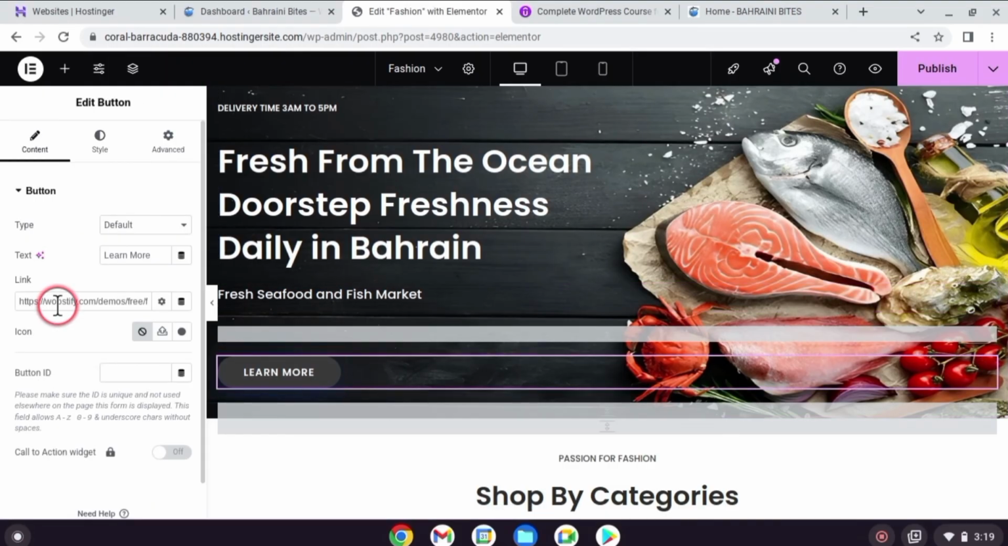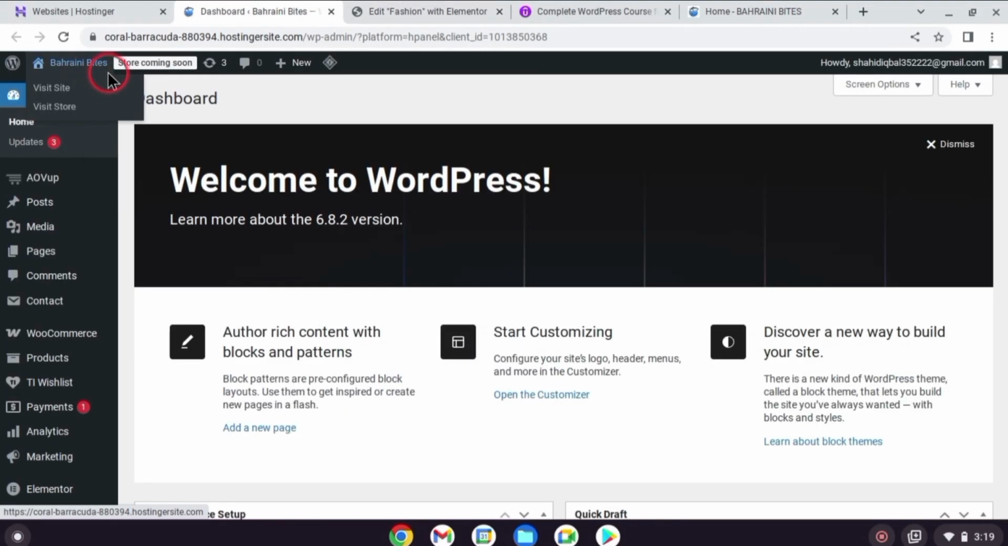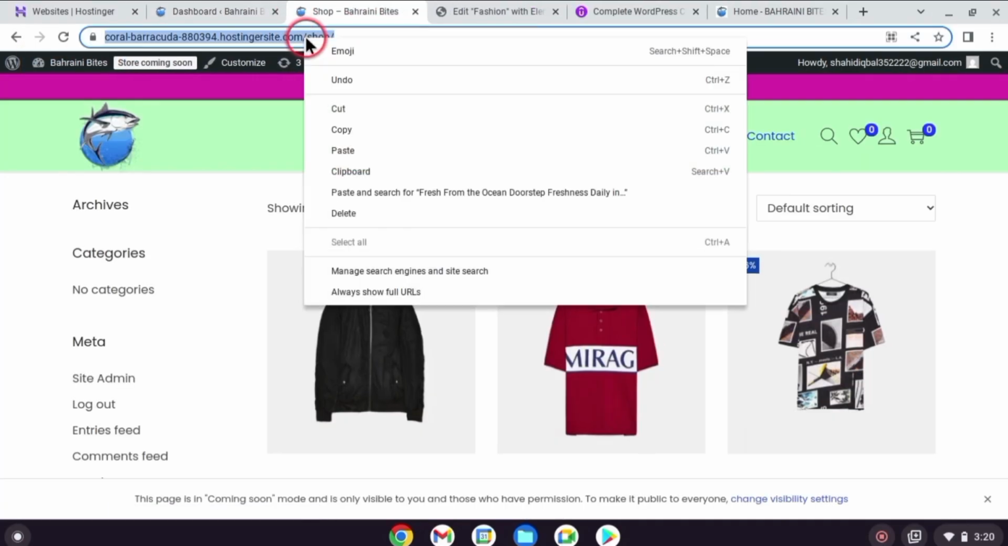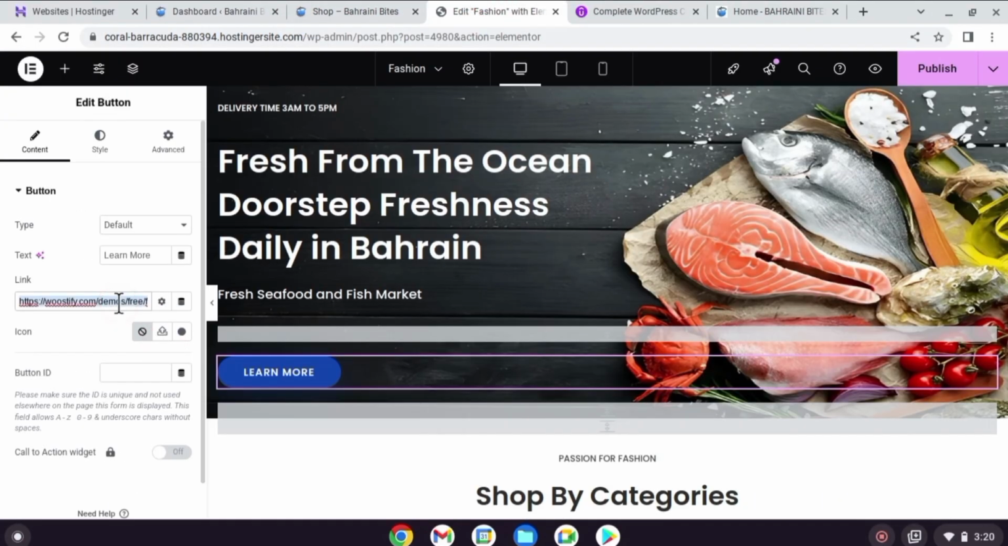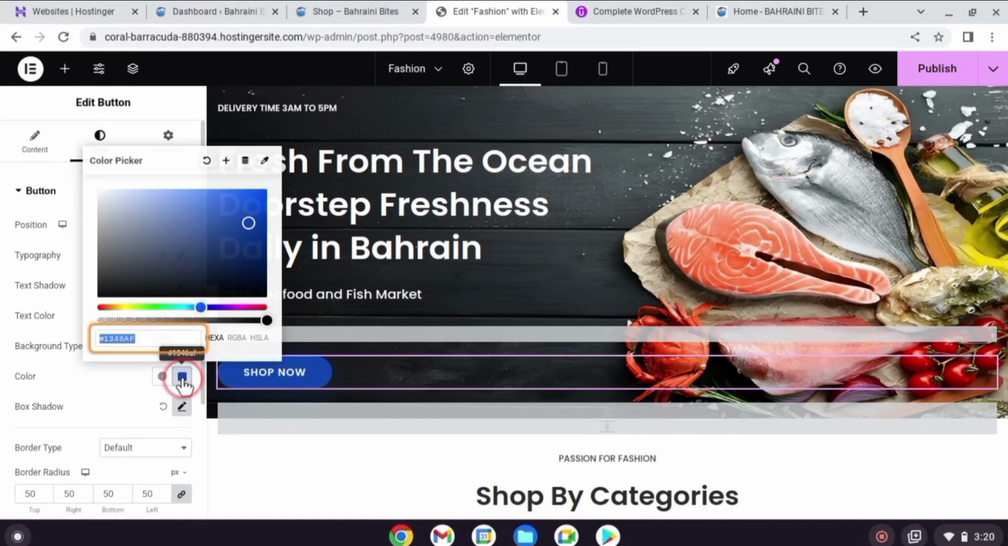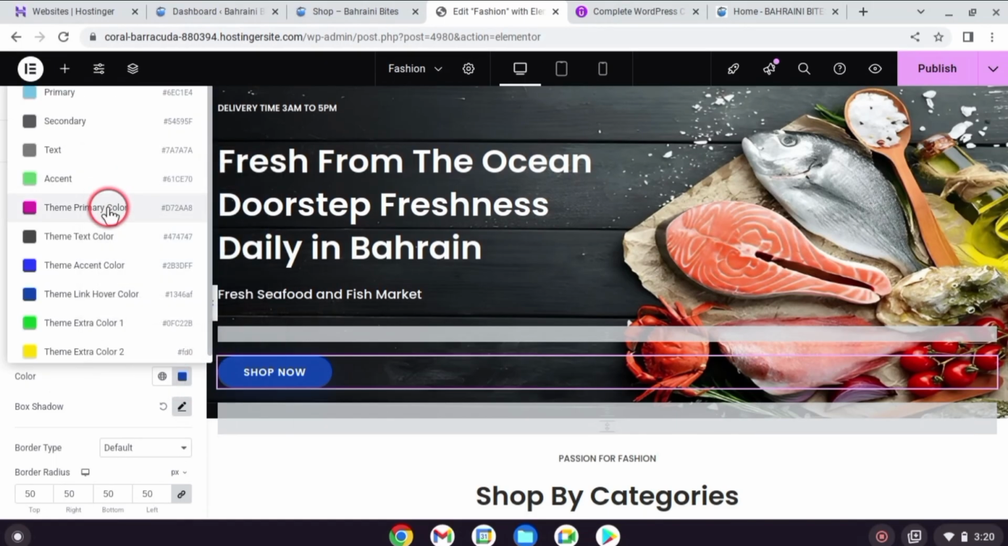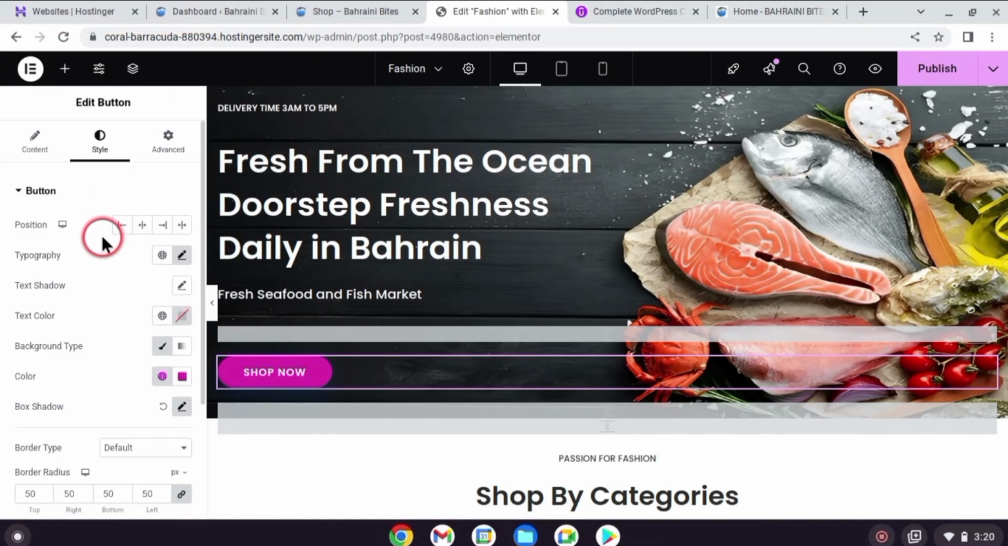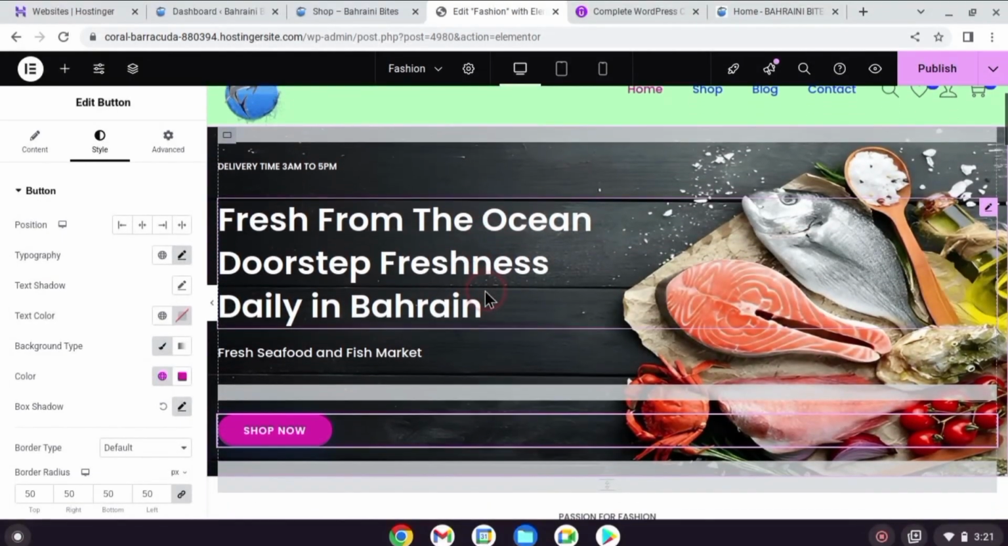On the left side in the link box, paste the link to your shop page. To get the link, just open your website, go to the shop page, copy the URL and paste it here. Change the button text to say something like shop now or buy now. Then go to the style tab and update the button background color and text color to match your website theme. And just like that, your hero section is complete.